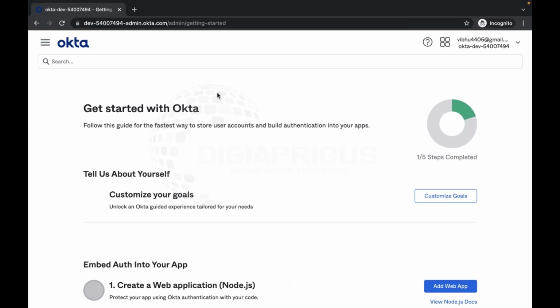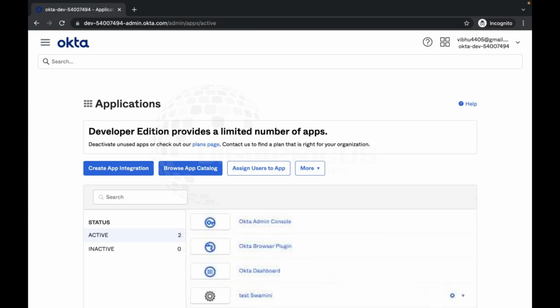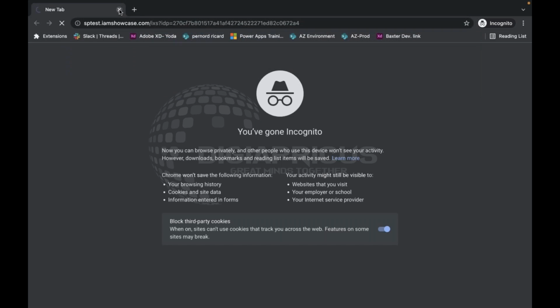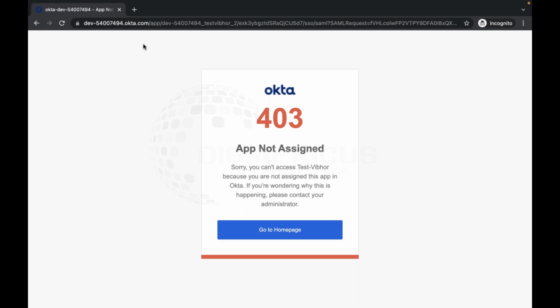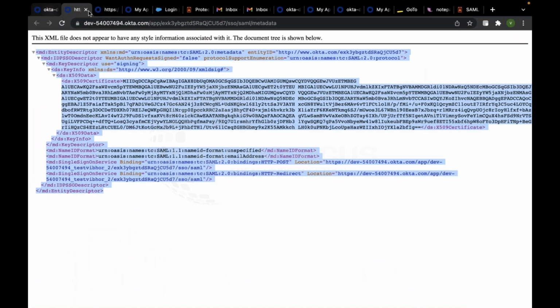Once I'm authenticated, whether I'll be logged in is something I'm still not sure of. Let's see if it happens. See, I got a session created with Okta and I get to see this app not assigned error. Now, what is the reason why I got this? Okay, so let's go ahead and check the logs there in Okta.